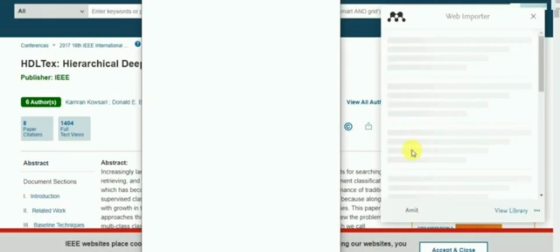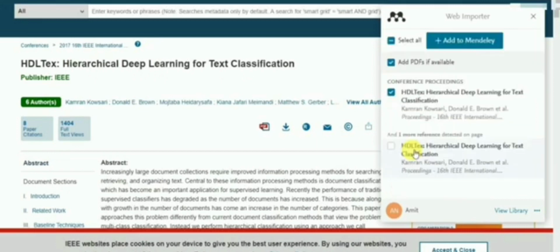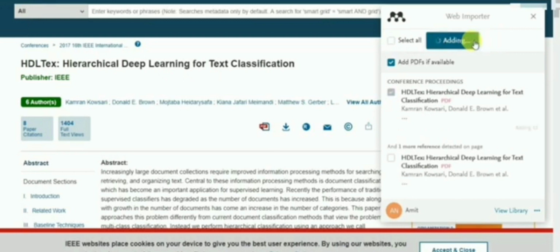Click on Get Started. Select Add PDF if available. PDF written in pink color just next to the reference is an indication that the PDF is available with this source of paper. From the given list of references, select the most appropriate one and click on Add to Mendeley. For demonstration, I selected the very first one.